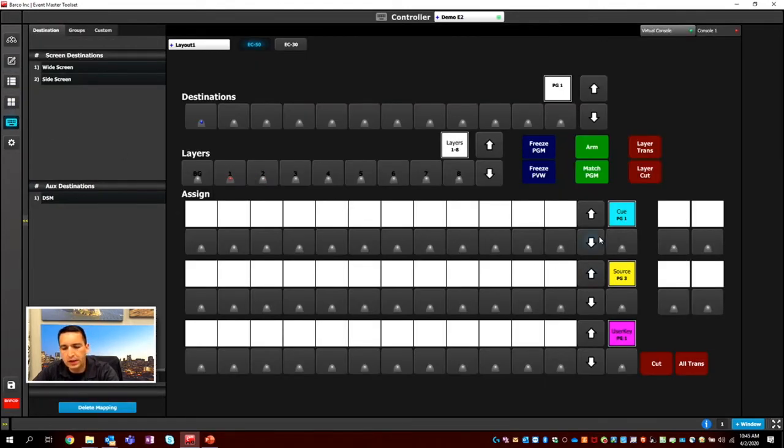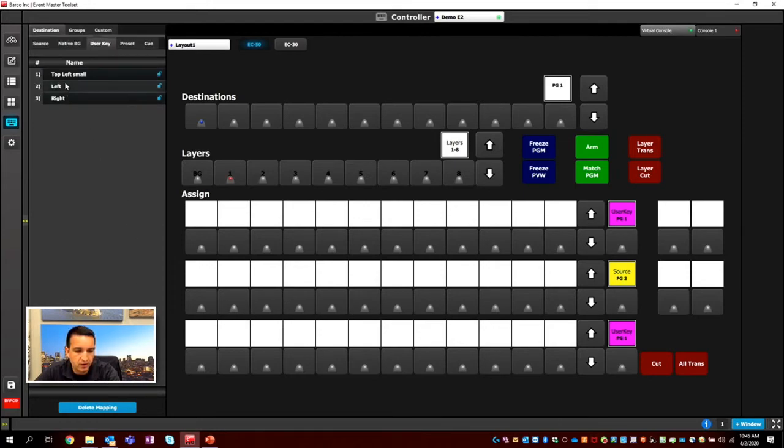I can go in and drop in maybe queues, sources, user keys. We have a flex bus coming soon. Preview source, program source, so you can use the controller as a preview program switch now, or coming out soon. That's pretty cool. User keys, I could drop in my user keys, so let's do that. Let's select user key, and we'll go left by just dragging and dropping it, and then right.